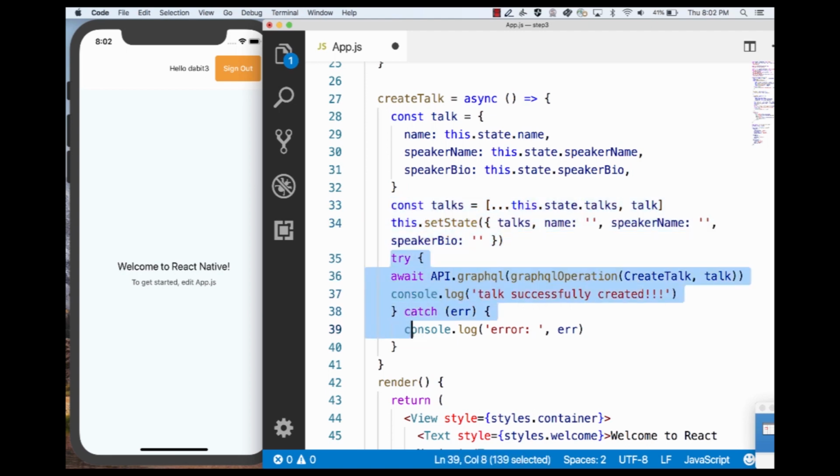So we do the optimistic response, clear out the form. Only then do we call the API. So we're calling API.graphql again. Instead of passing in the query, we're now passing in a mutation. And the second argument is the actual data we're passing into the mutation. And that data is this talk object we created earlier. If that's successful, we'll log out something, and if it's not successful, we'll also log out something. So that's the createTalk method.